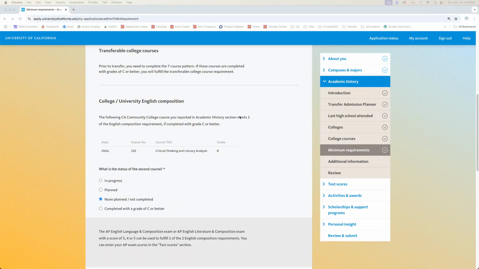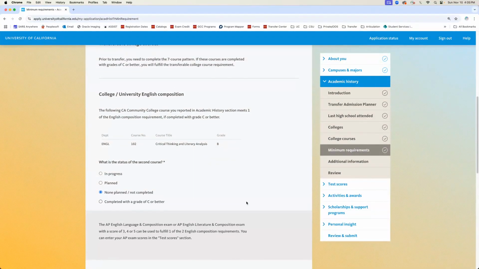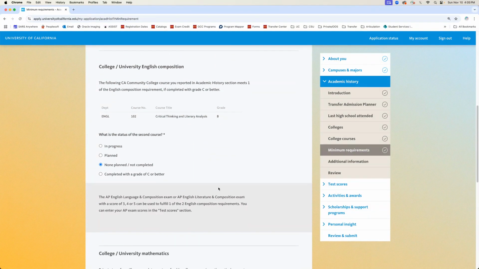So you'll notice first is the English section. I put in that I was taking or I had taken English 102, but I didn't put in another English course. And so the system is telling me, well, we have one here, but what's the status of the second course? Now, in this situation, I was assuming that I was using AP English in order to meet that requirement. And so if you are in this same situation, what you want to do here is you want to put none planned, not completed, because you're not using a course to fulfill that requirement, you're using a test.